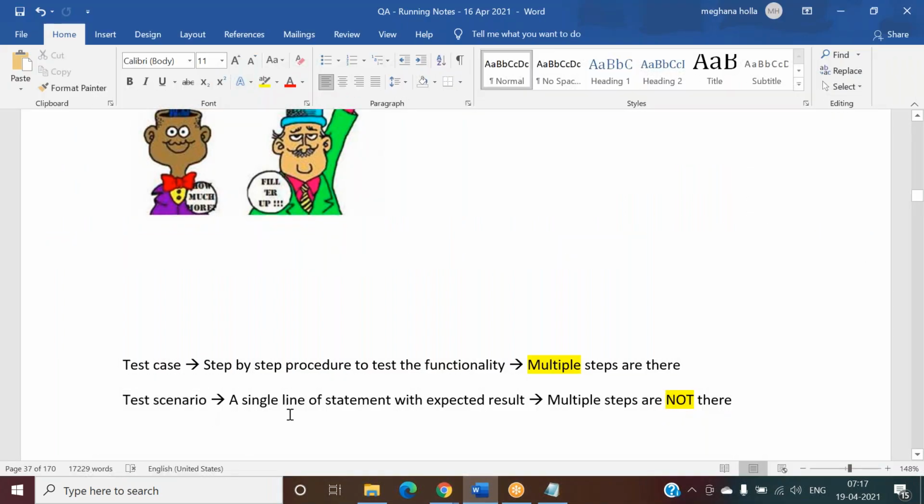Then what is a test case? A test case is a step-by-step procedure of how you are going to test these scenarios. Once we identify the test scenarios, the next thing we do is write test cases for those scenarios.